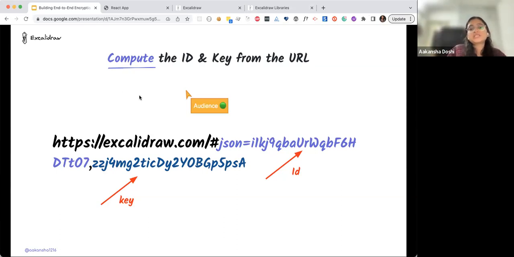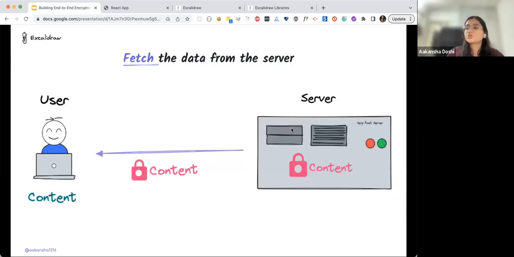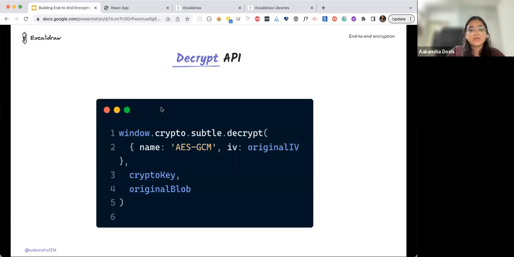So yeah, when you open this URL in the browser, what is the first thing you do? You have the ID of the mockup. So just go ahead and fetch the data from the server. That is the first thing you want to do, right? And now you have the payload, which I had uploaded to the server. You just fetched it. So let's look at the Decrypt API.